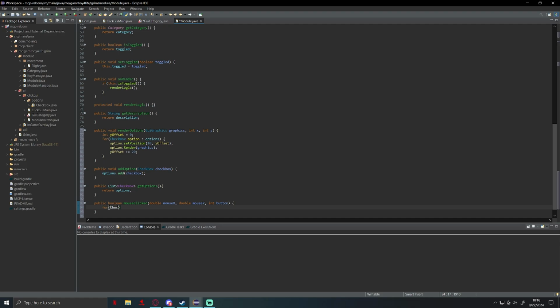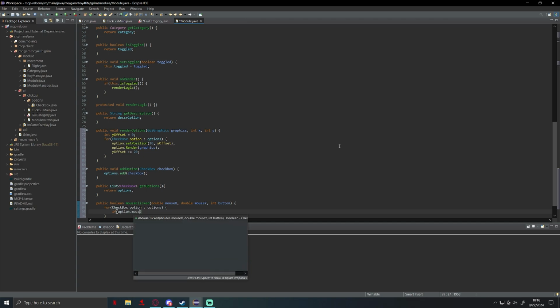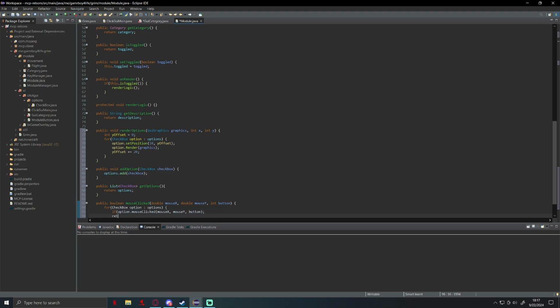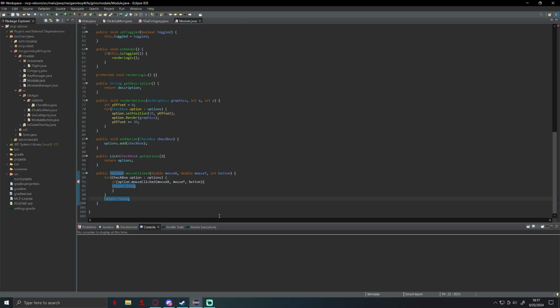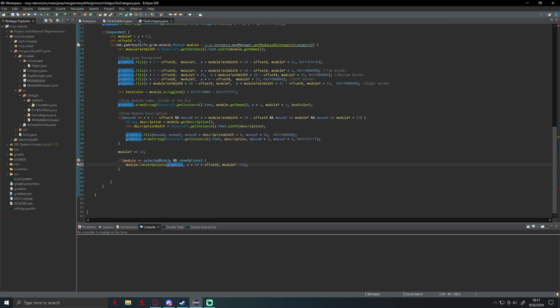We will do for Checkbox option : options, if option.mouseClicked, all that will stay the same, this will return true. We actually need to go down to and do, sorry, I lied, like that. Boom, and return false. Okay, so just take a second, make sure you have all the syntax correct there. Why is this an error? Add one more parenthesis. There we go. Alright, so that's the module class caught up, which is good.